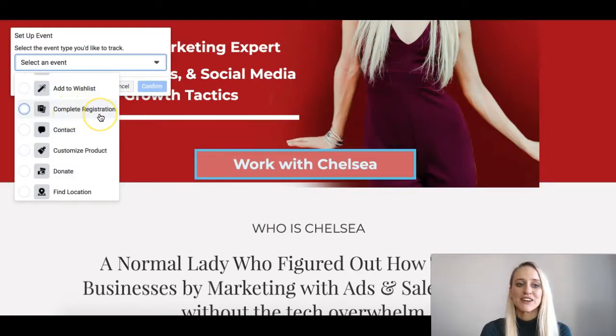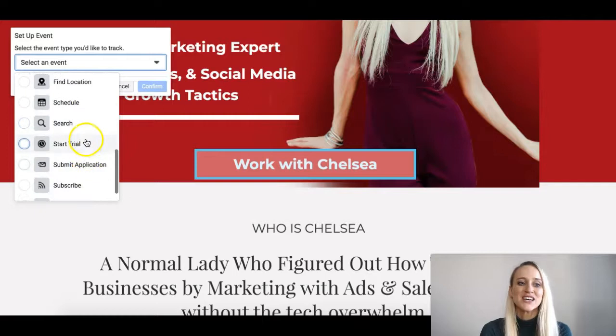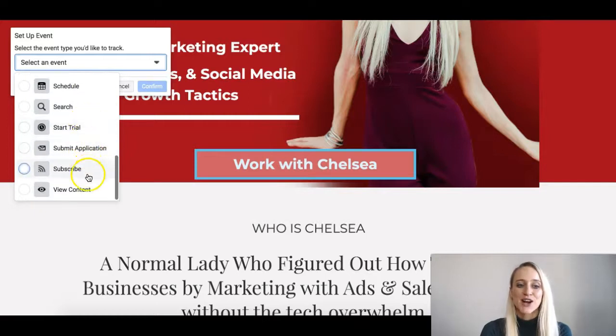If they completed a registration, if they contacted you, customized a product, donation, found a location, schedule, search, start trial, submit application, subscribe, and view content. So all of these are different types of events that you can be tracking, which is so cool.